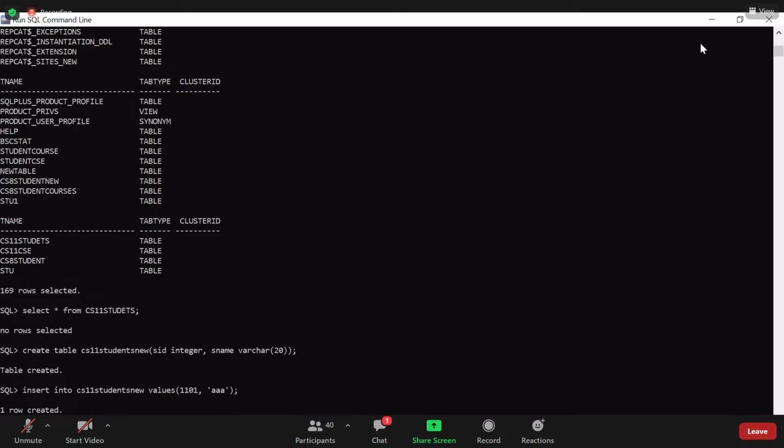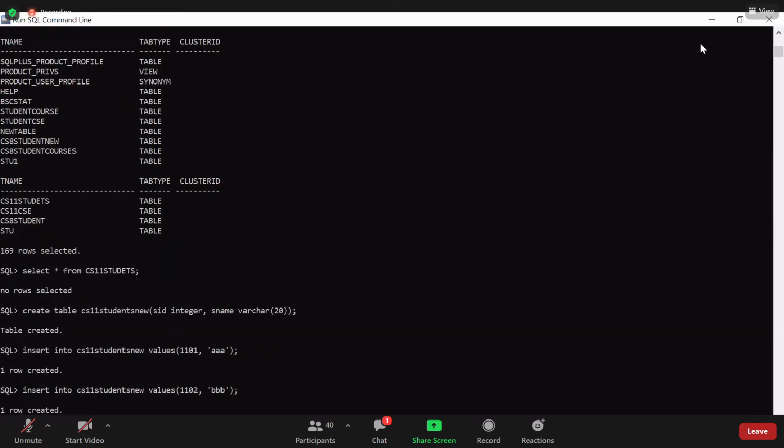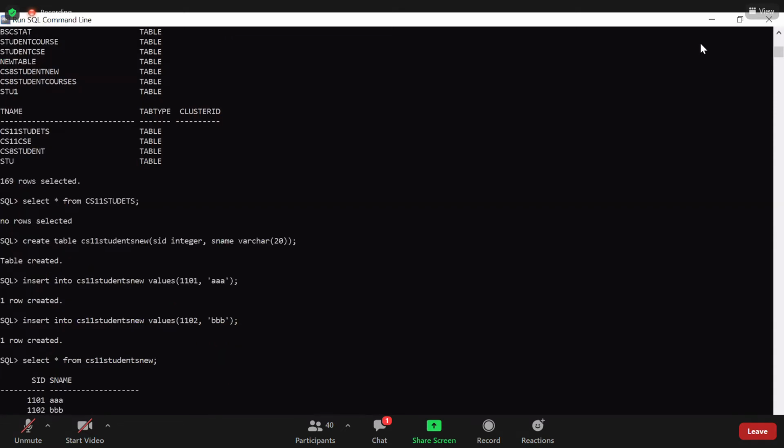See, one row is created. I'll create one more record with the name freebies. One row is again inserted. So we'll check whether the records are inserted or not. Yes, 2 records we can see here.